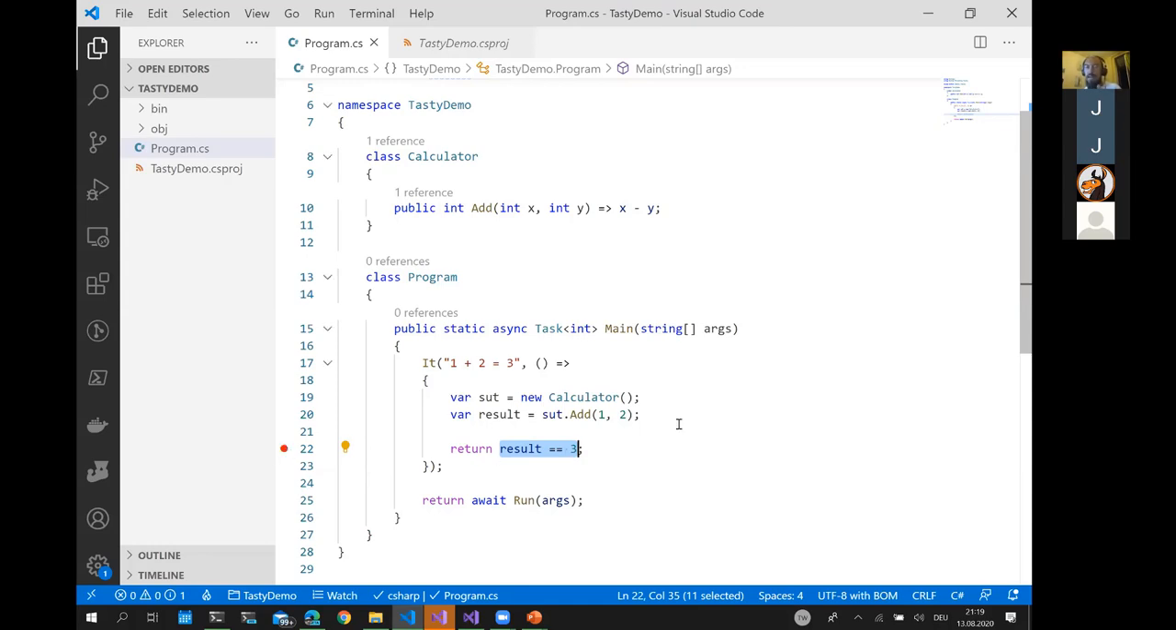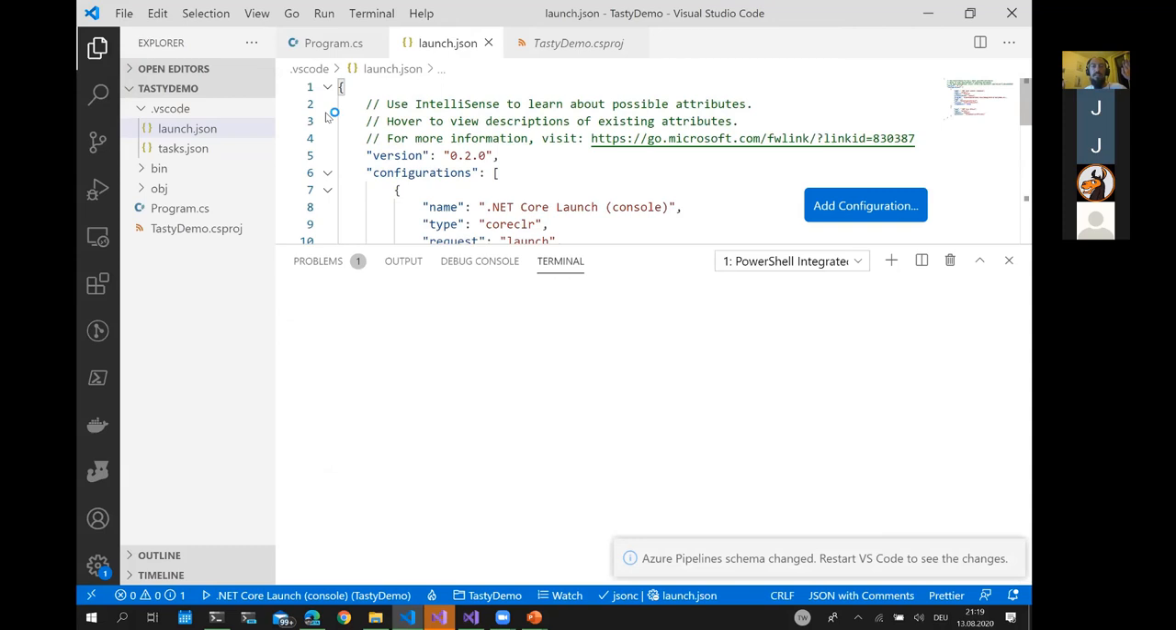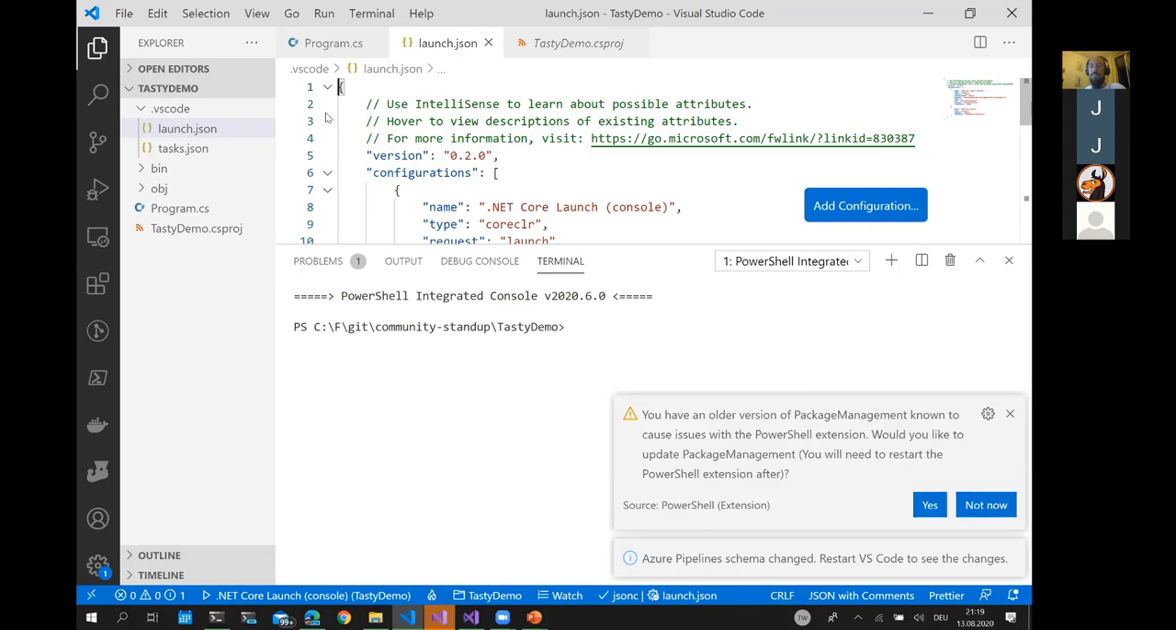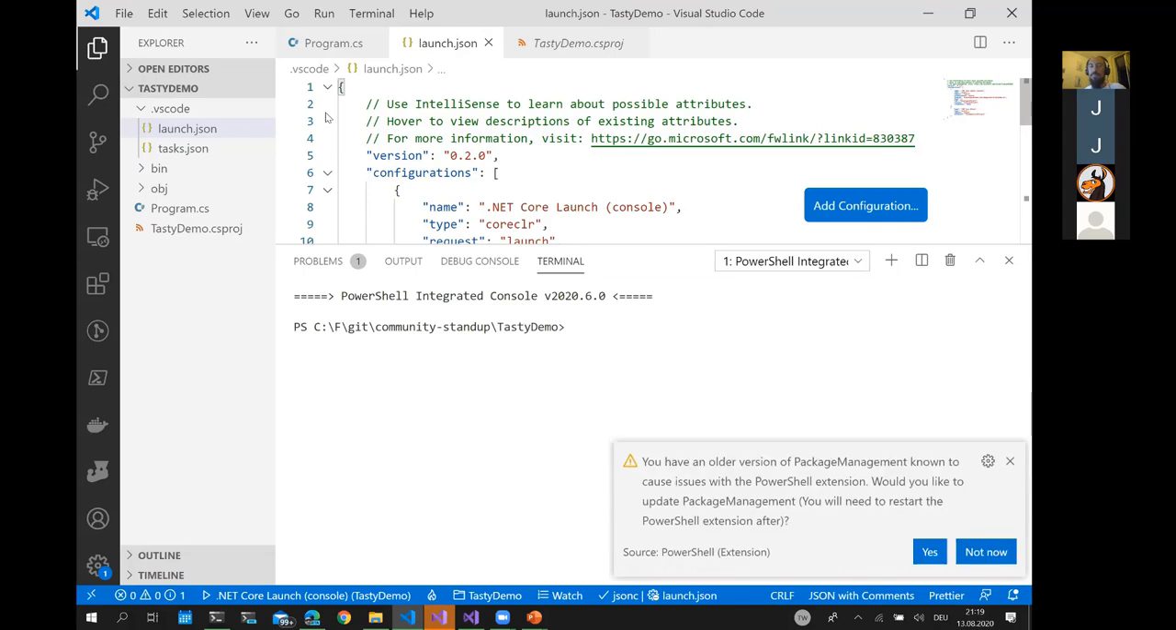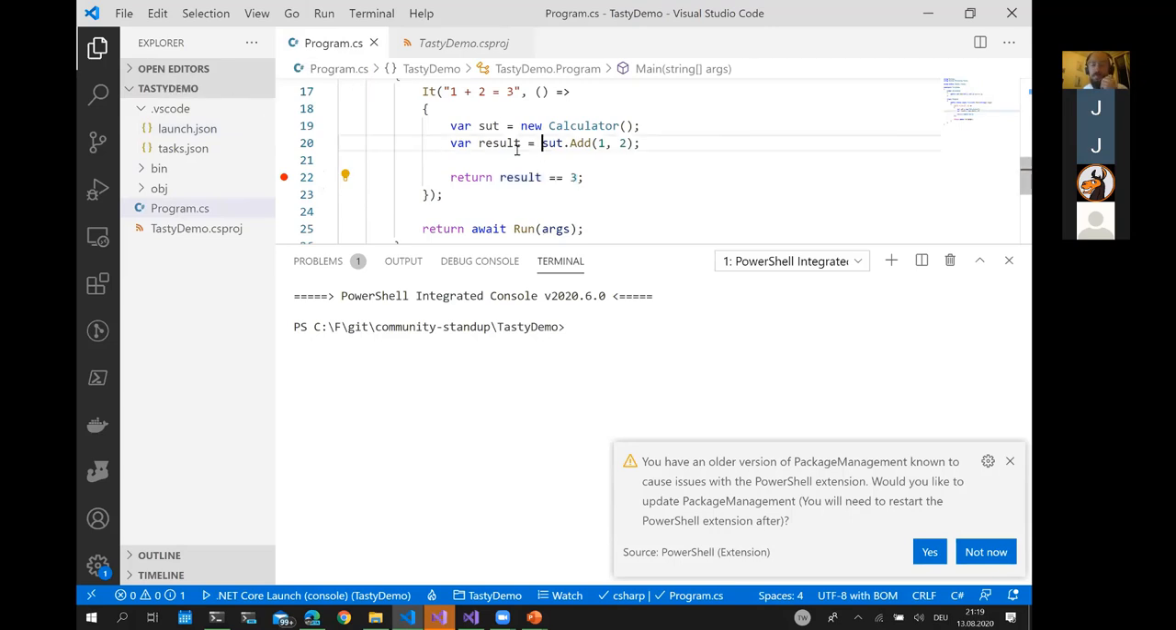To be honest, I am not 100% sure if this will work, but let's try to debug this, because that's a normal .NET program. There's nothing special about Tasty at all. Can we hit a breakpoint? I'm not 100% sure. Demo gods don't want to.